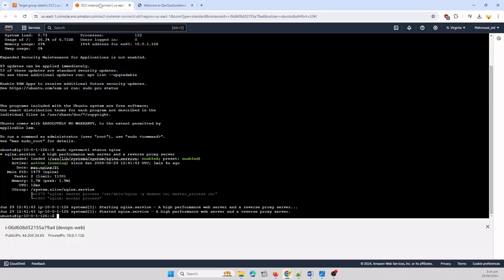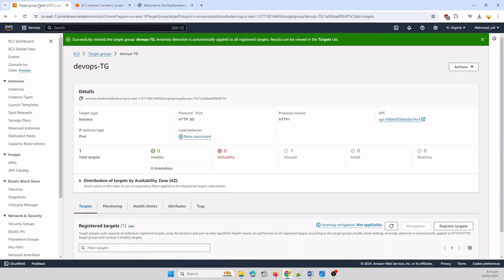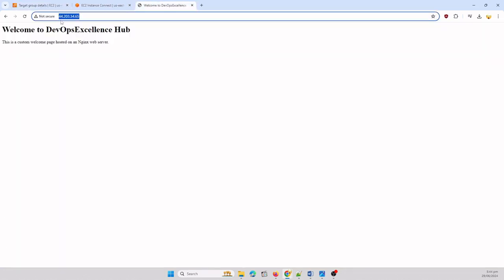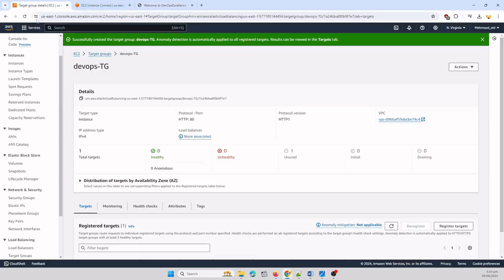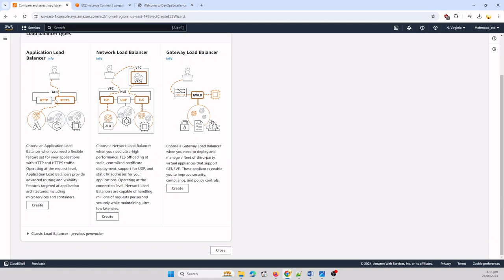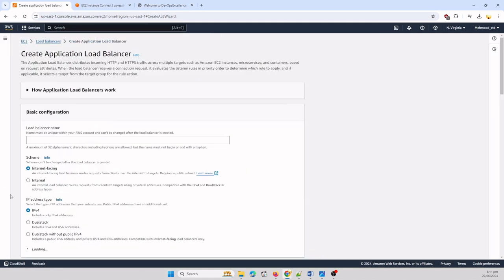I'm using a script to serve our application. So we are good with our application. I'm going to create a load balancer. Click Create load balancer, click Application Load Balancer, click on Create.